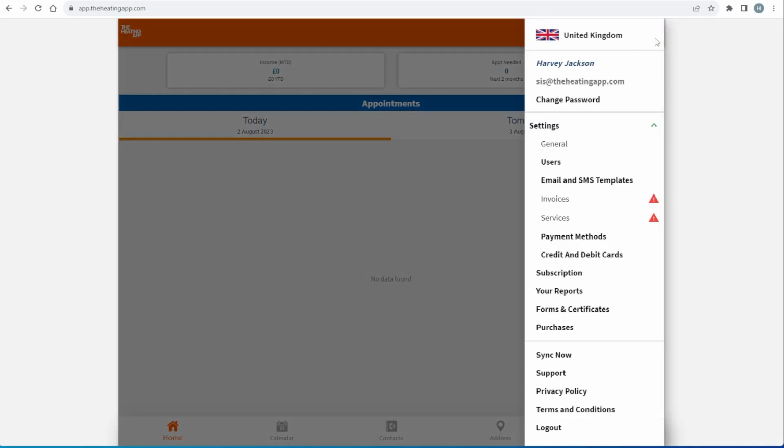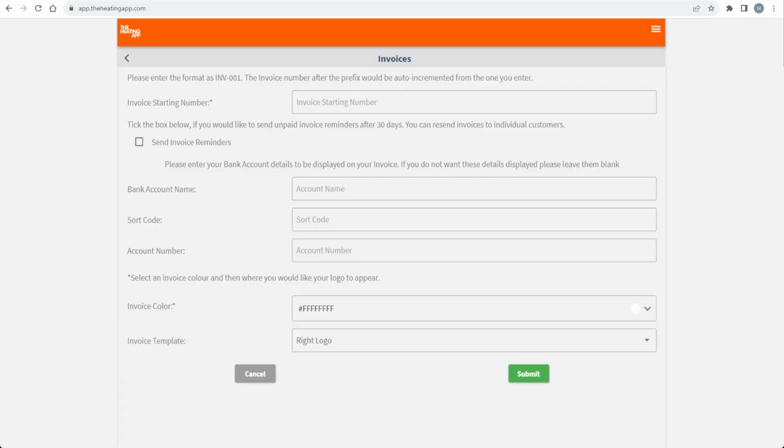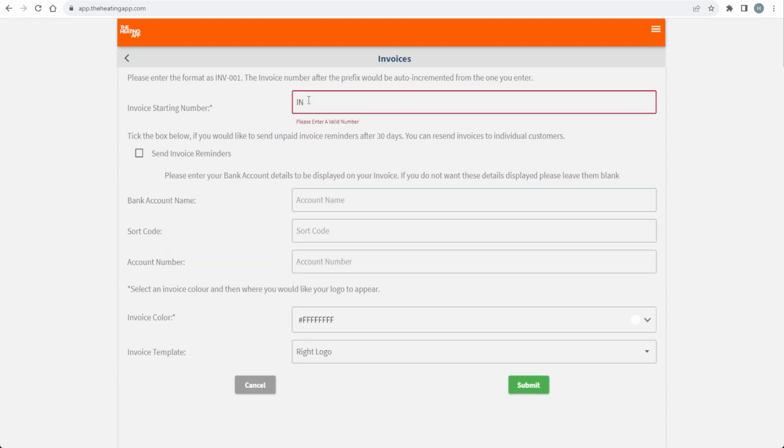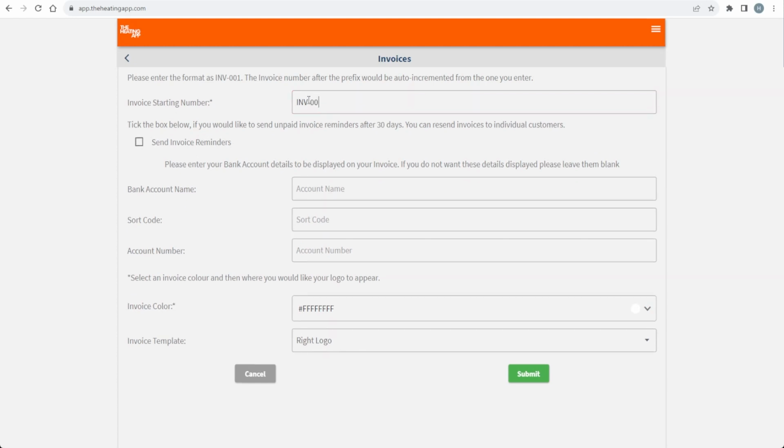Next, you'll see an option labeled Invoices. Go ahead and click on it. Now type in the prefix you want for your invoices. For example, INV- followed by the starting number, which is 001. The number will be automatically incremented from the one you entered, ensuring each new invoice receives the next sequential number.